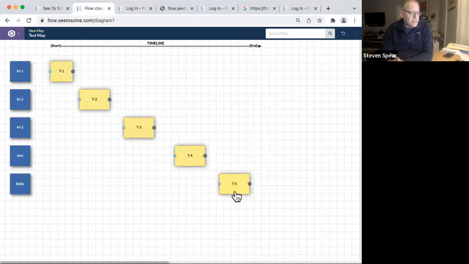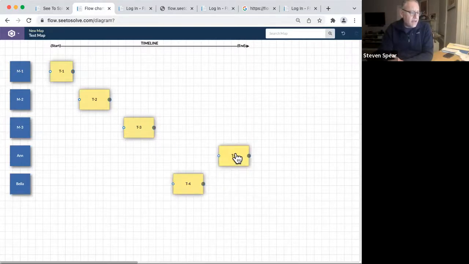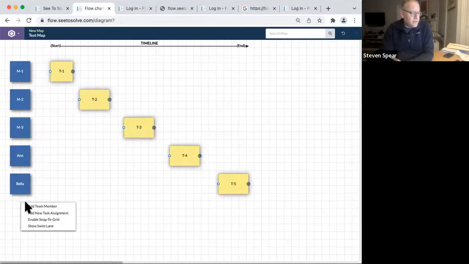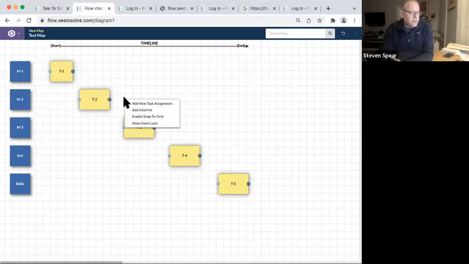Bella maybe does task 5. And we say, oh, wait a second, we've got that wrong. No, it's Bella who has that one, and Ann has that one. So you can see in really a matter of seconds or even just a few minutes, we can start building out a fairly complex process just by a couple of right clicks to add a team member, a couple other right clicks to add a task, so on and so forth.